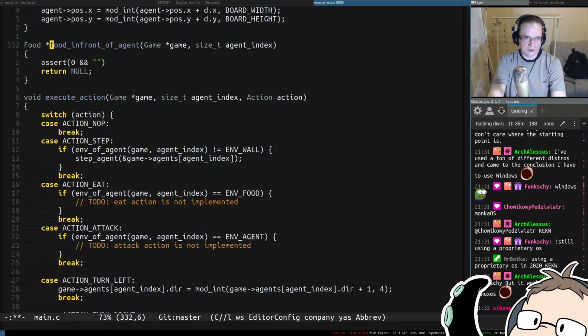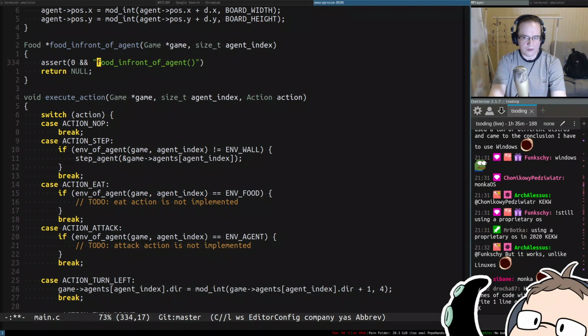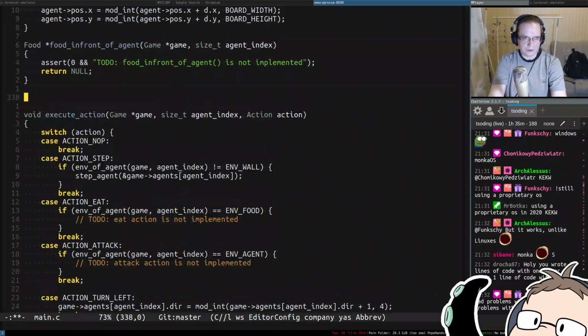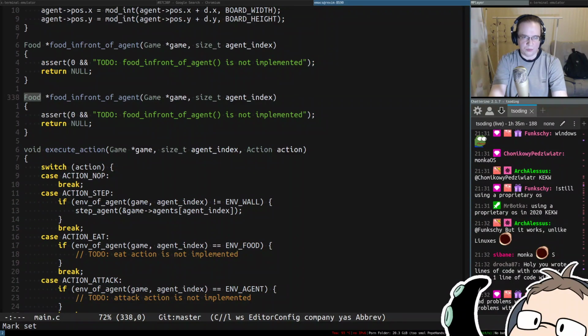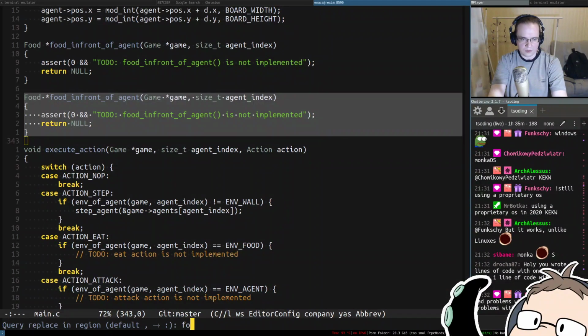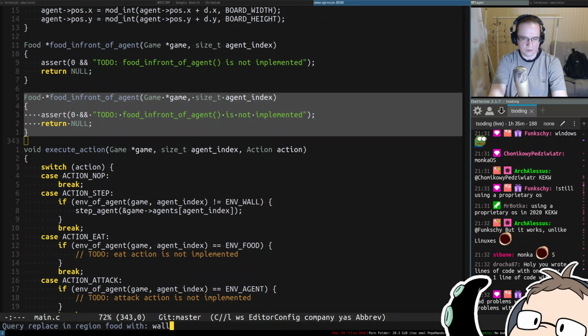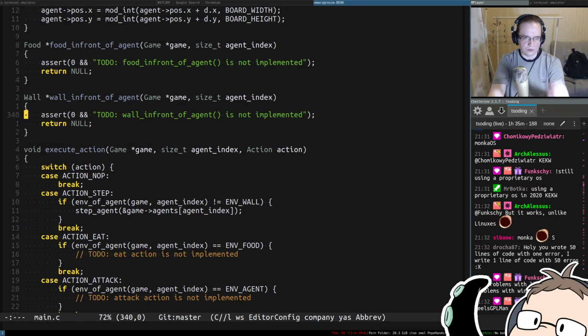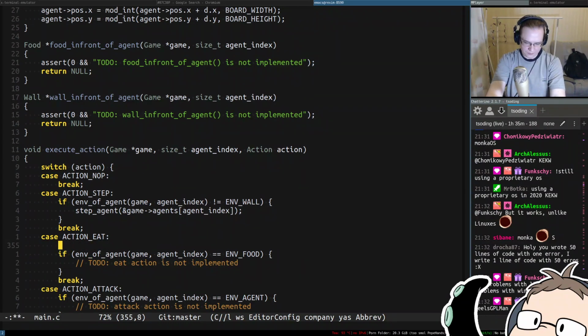So the next thing is going to be food in front of agent is not implemented. Okay, so I want to have a similar thing here where we're going to have wall in front of agent. Wall in front of agent is not implemented. Okay, so I think I can re-implement that in a slightly better manner.